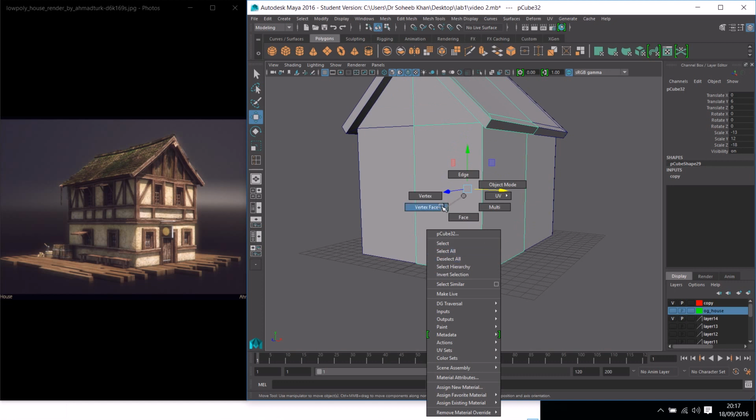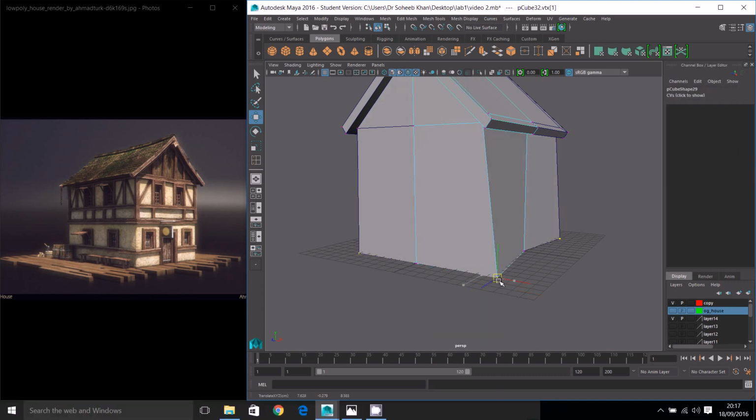I just want to check if my instance is still working. So yep, that's still working. Yep, it's working okay.